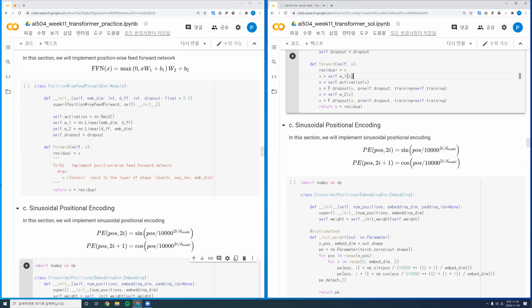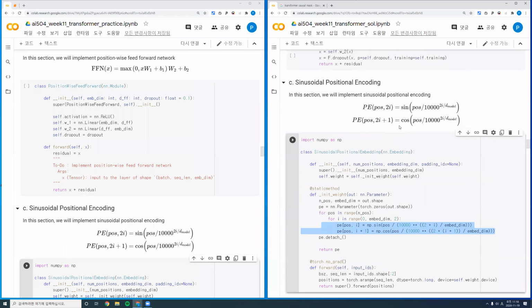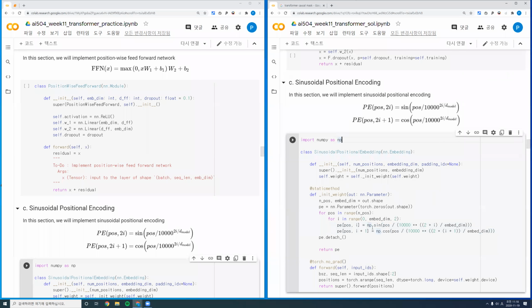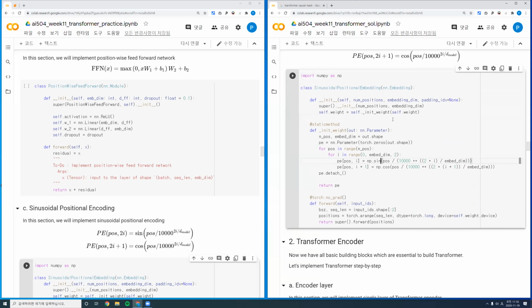Okay, I will show you the sinusoidal positional encoding. I implemented the sinusoidal encoding like this, just following this equation. I used NumPy, but you can use any other math library to calculate this value. I think this code and equations are trivial, so I will move on to the next part.